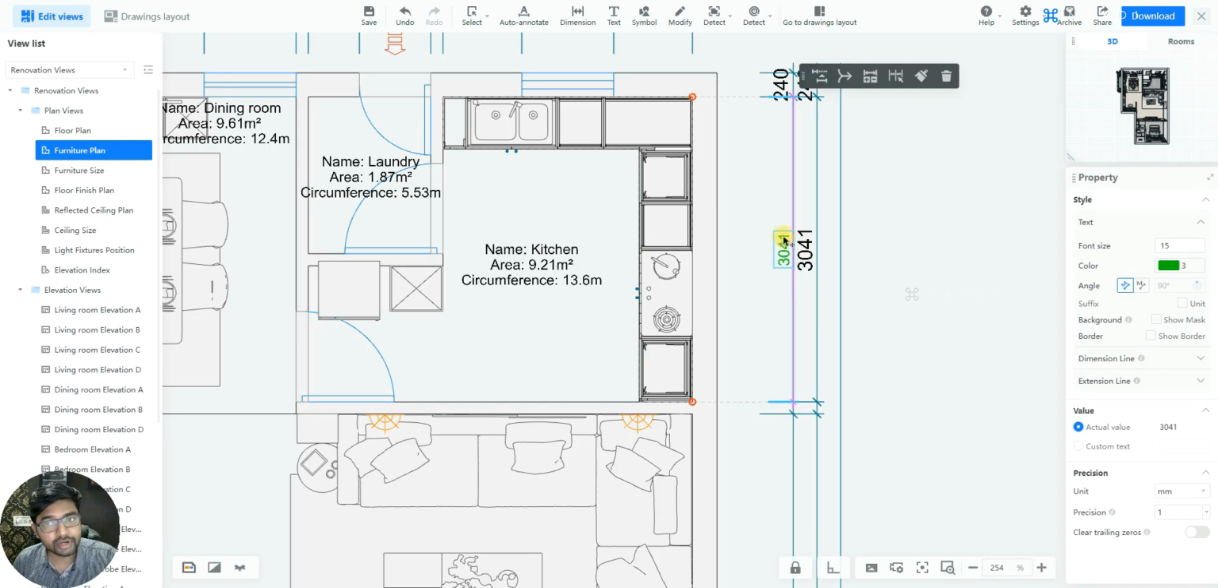And in addition to that, the dimension what you're seeing here is the actual dimension. If you select any dimension, it will precisely mark the pick points for that dimension, right? And right now this 3041 mm is the actual dimension of this wall here from this point to this point. But in some cases, you might want to manually round off this figure, right? Instead of 3041, you might want it to be like 3040.